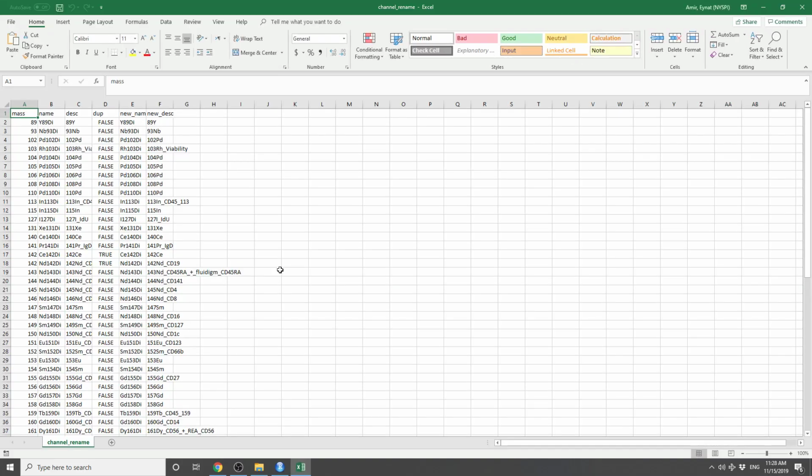And when I open that spreadsheet, it's going to show me each one of the masses, each one of the descriptions, and give me an option to rename them into new names or into new descriptions. And cytutils was designed for the CyTOF, so the way this table is organized is by mass.